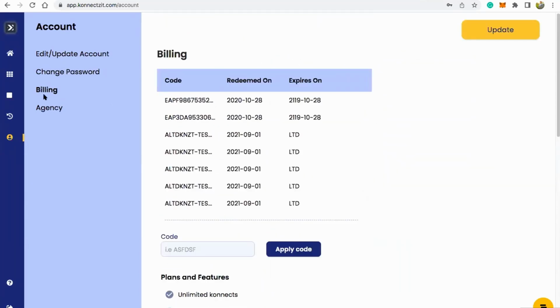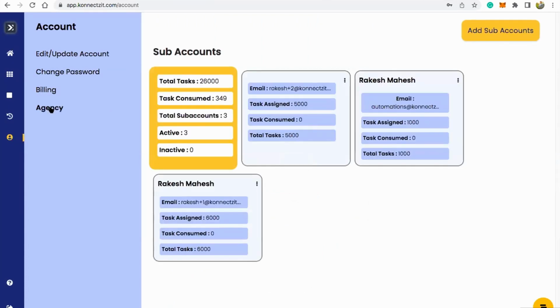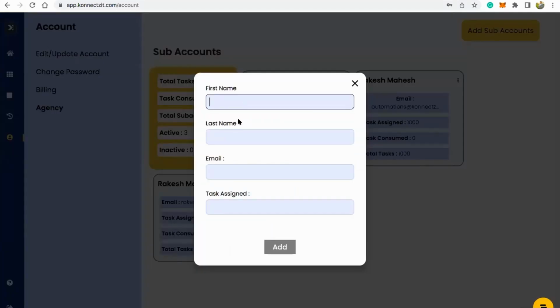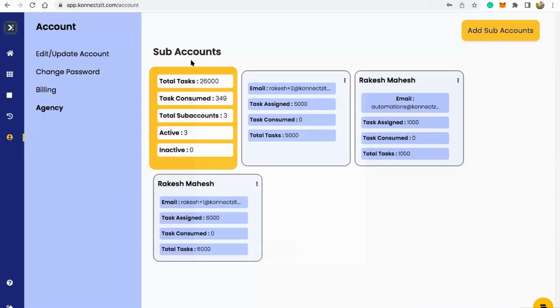Now let's jump on to the agency tab. This is where we can manage the sub accounts. Here I can add a sub account like this and assign the number of tasks, which will be reduced from my total number of tasks. When I click on add, this particular account, that is the sub account, will be created inside KonnectzIT. Basically I can manage my sub account. You can see there are 5,000 tasks assigned to this particular account.